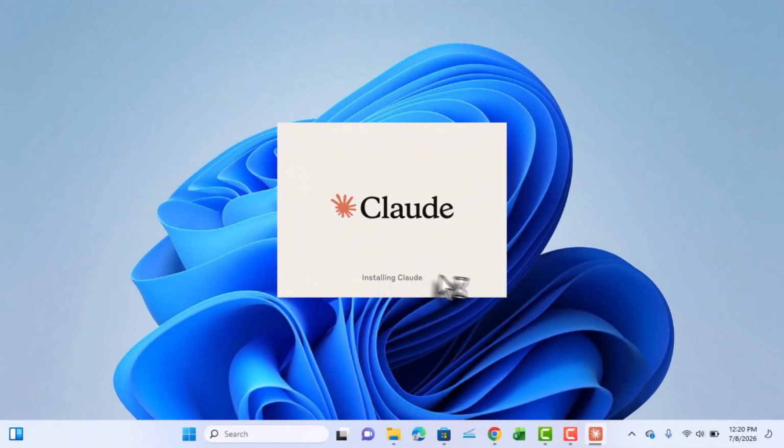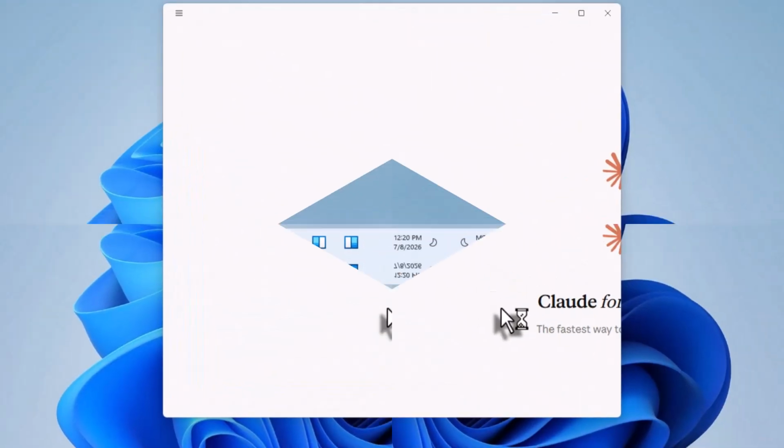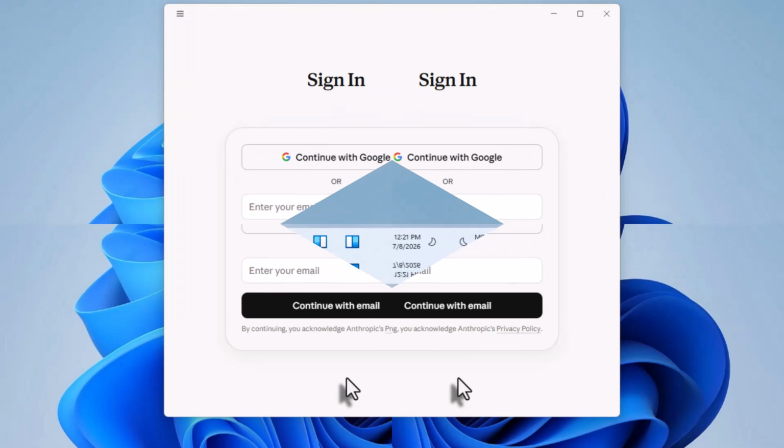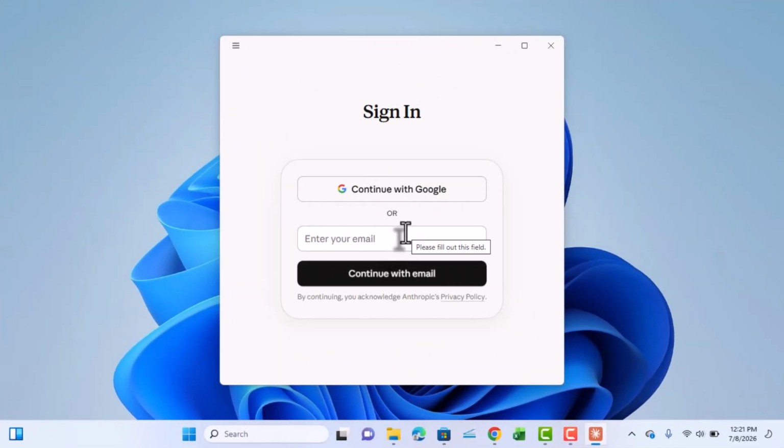This video will guide you through how you can download and install the Claude desktop app on your PC or laptop. This is very simple and easy to do. With Claude desktop installed on your PC, it makes it convenient for you to use.